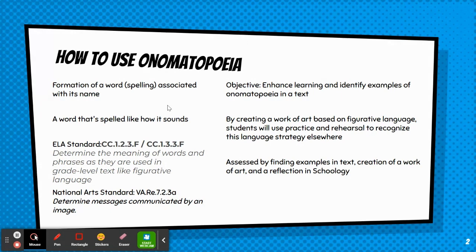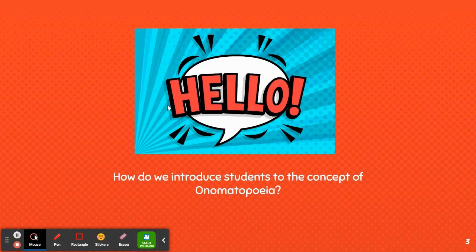So our objective here is to enhance this identification of examples of onomatopoeia through text in creating an art-based work on figurative language. And finally, we'll assess this. We're going to be looking at formative assessment on finding examples in text, creating a work of art, and reflecting in our online Schoology.